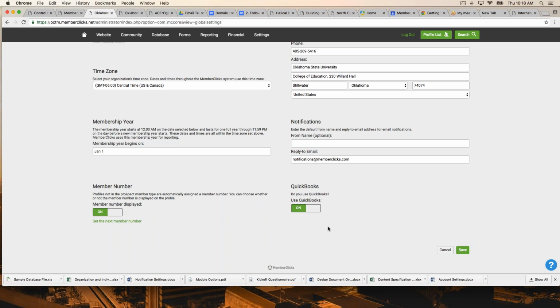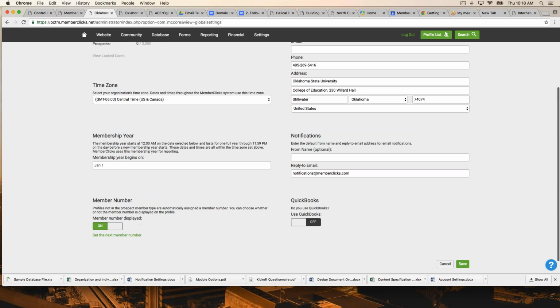And you use QuickBooks, is that right? We do not use QuickBooks. Okay, so I'm just going to toggle off our QuickBooks button. The notification, so when you fill out that account settings form or document, this is just going to be when automatic notifications come from the system. Your members are going to need a person to reply back to in case they have a question. So this email address would be where those replies go back to.